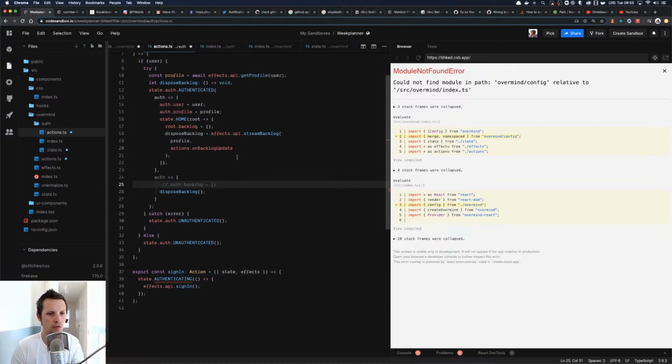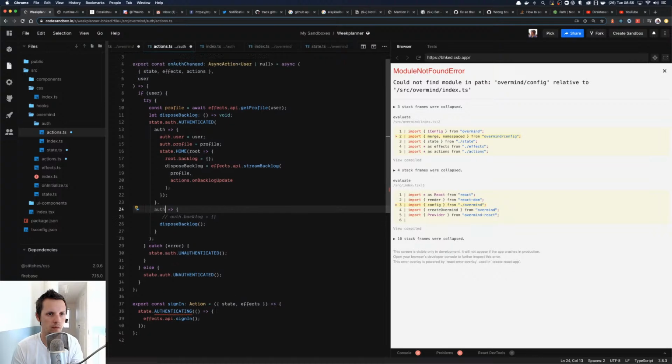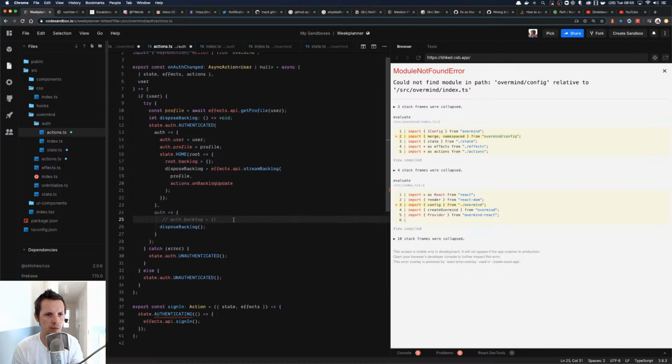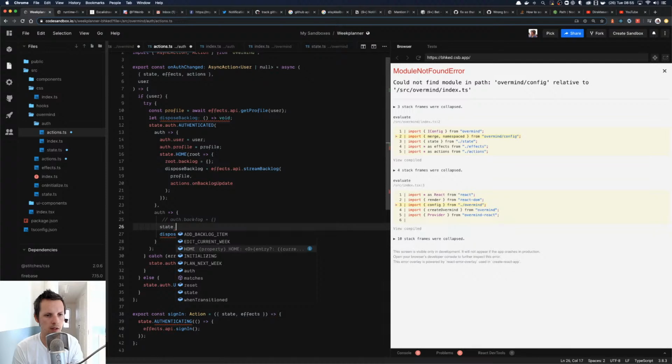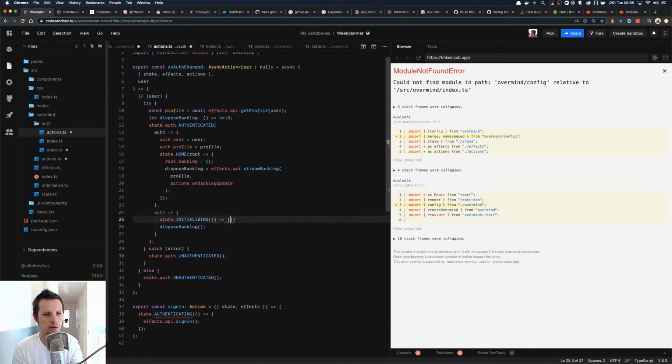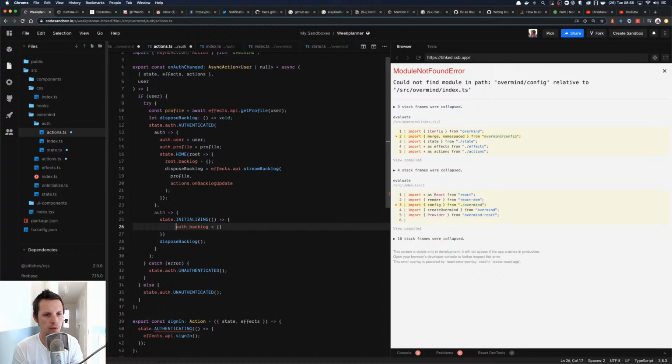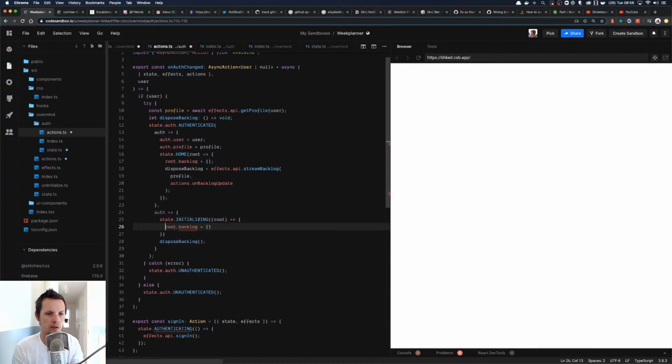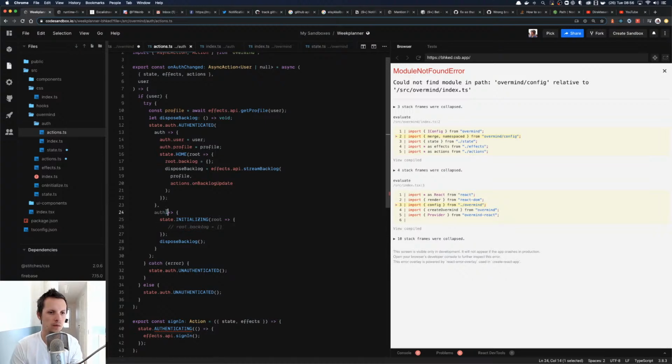Yeah, and then of course, whenever we move out of this, we want to say state.initializing. Oh, wait. And this is nice, because we wanted to move back. Oh, yeah. But we still don't have the backlog when we're initializing. Anyways. Root. Let's call it root. We can look at that later.